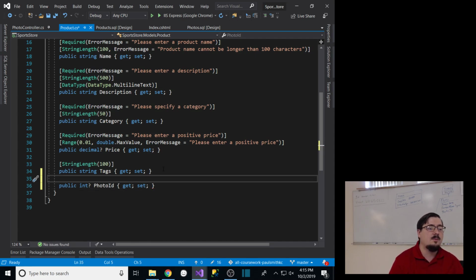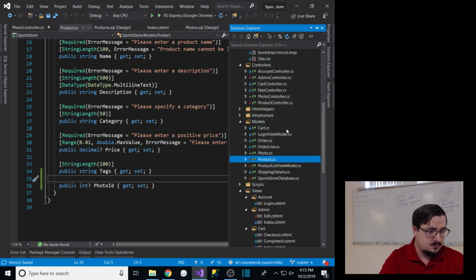Now I need to remember to make that nullable, because they may or may not have a product photo. Some products might initially, especially now, none of the products have a photo. I need to make sure I allow them not to have a photo. Okay, so that's my photo ID. Okay, so I made that change to the model.